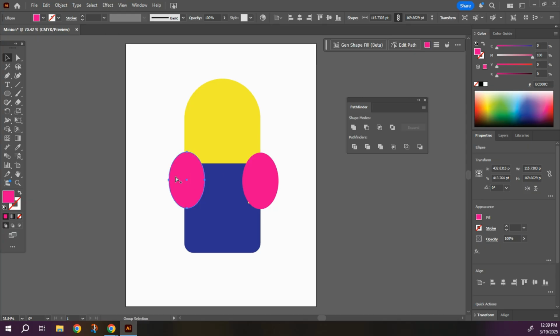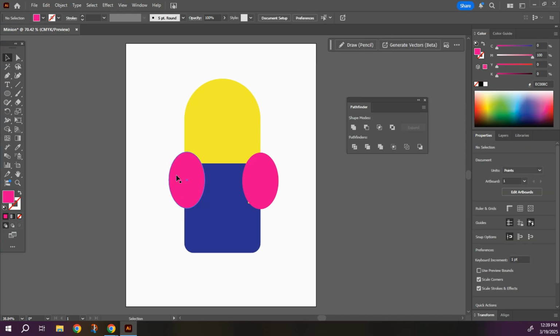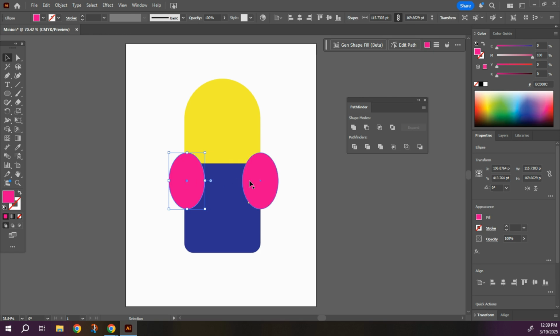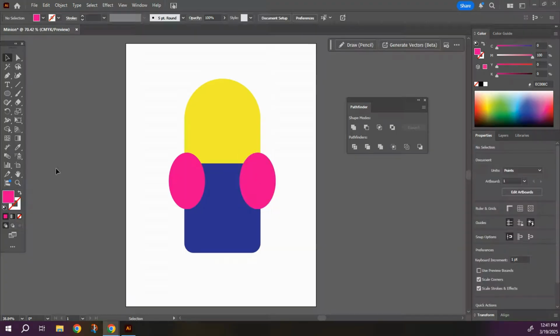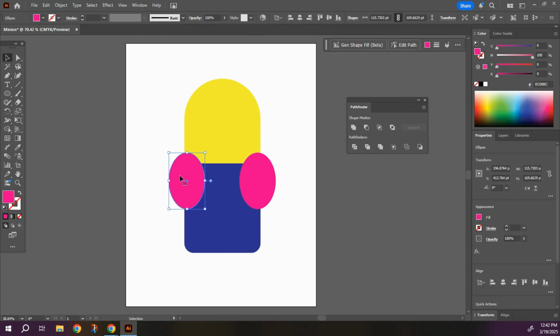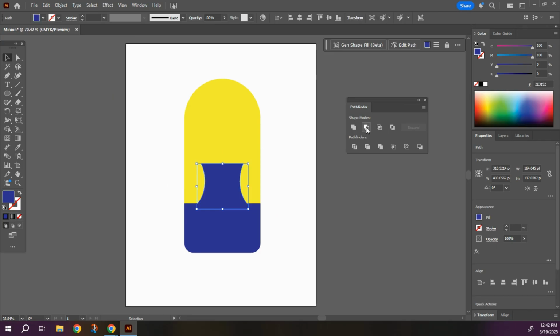Drag that back over since I somehow brought two of them over to get them nice and lined up. Okay, that looks about good. Now I'm going to make my cutouts by taking my selection tool. I'm going to click the first ellipse, shift, click the second ellipse, and then click the little rectangle in the middle so that I have all three things selected. And I'm going to go to my pathfinder.